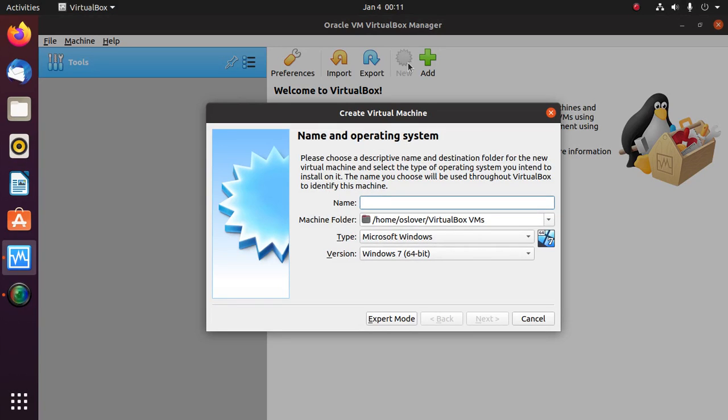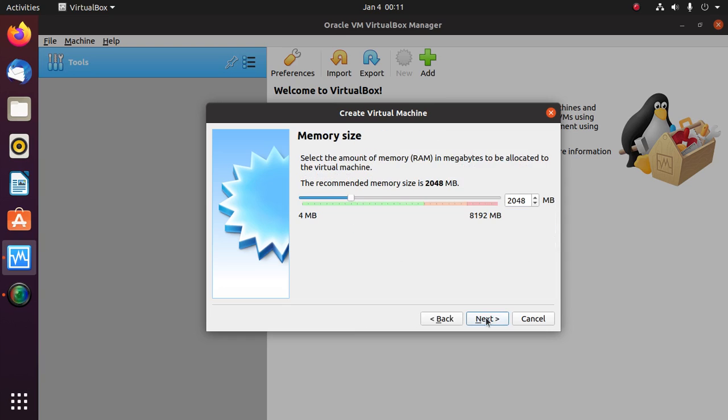Enter virtual machine name, in this case Windows 10, and then select machine folder and type of the operating system and version of Windows operating system. Okay, then click on next.